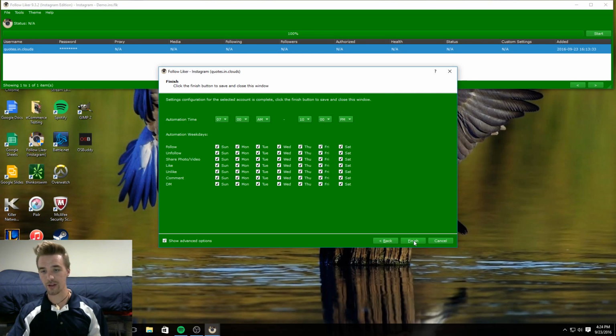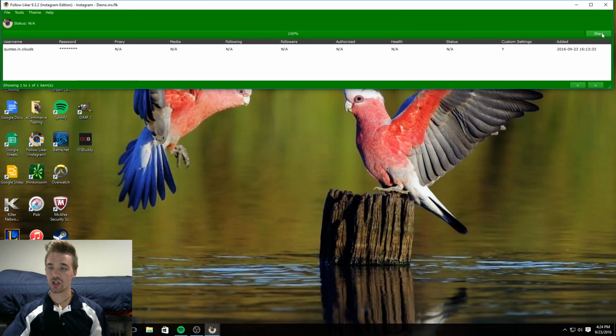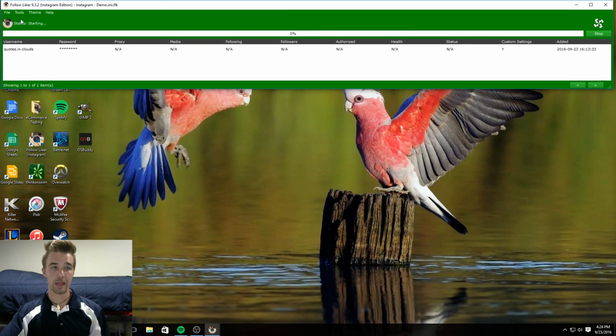So with that, just press finish, and you press start, and basically it's going to check to make sure that your account's running properly, that the password says verified right here. And once it starts liking photos, which should take no more than 5 minutes, you will start to see these numbers pop up. Proxies: if you have a proxy, it'll show the proxy that you have. Media says how many photos or videos you posted. Following is how many people you are following. Followers, how many people are following you, and so on. Authorized is whether you're authorized to use FollowLiker, which, if you have FollowLiker, should be fine.